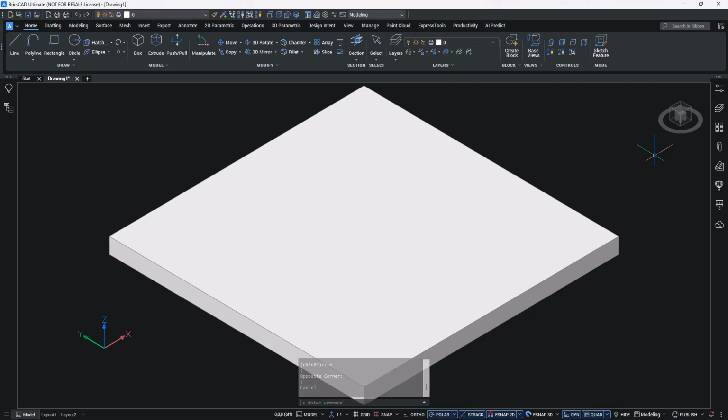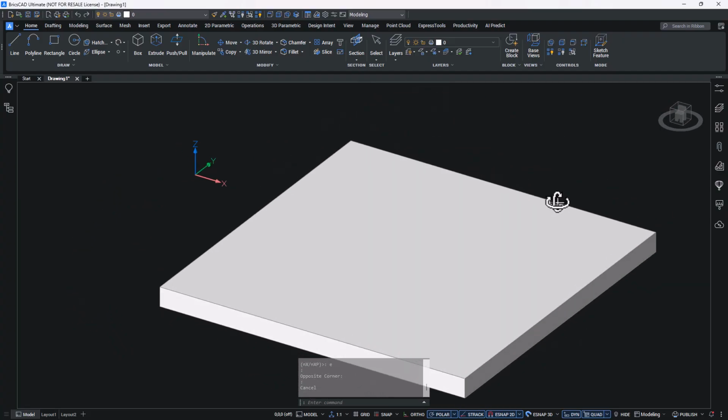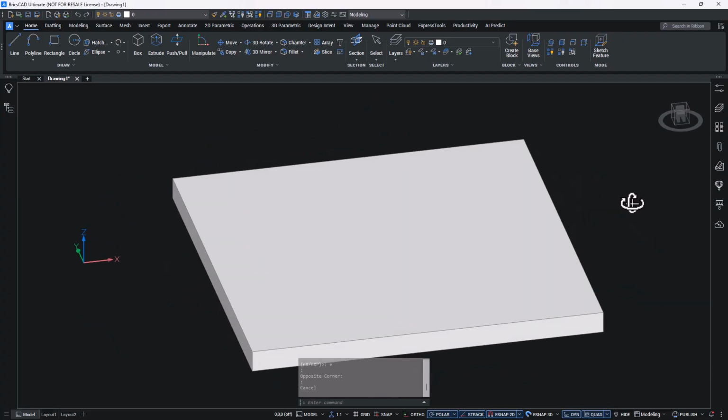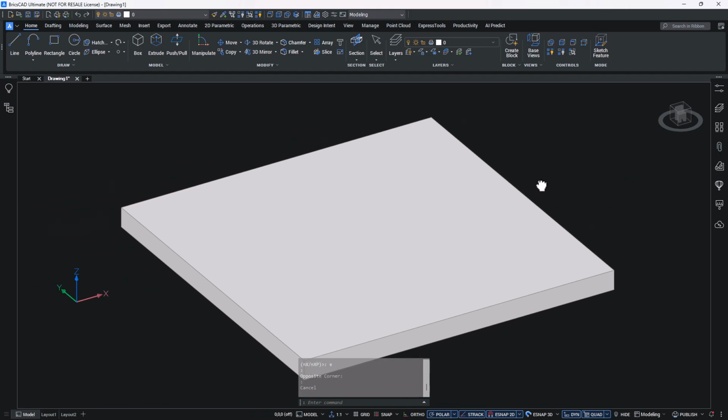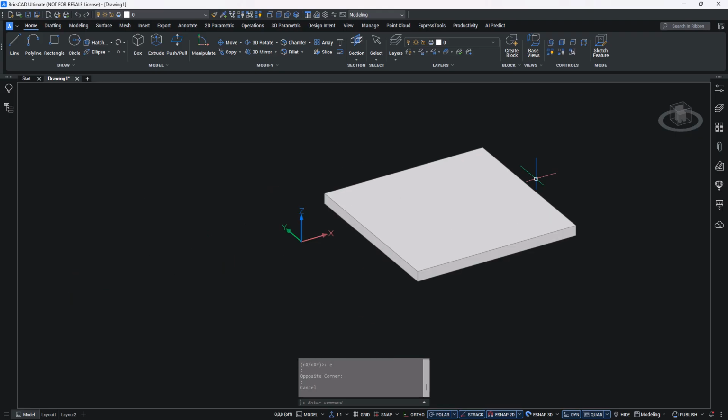If you want to view the model in a way other than what Look From has to offer, you can use the mouse shortcuts. Hold down Shift and the mouse wheel button to rotate the view. Pan by holding down the mouse wheel button. Zoom in and out by scrolling up and down.